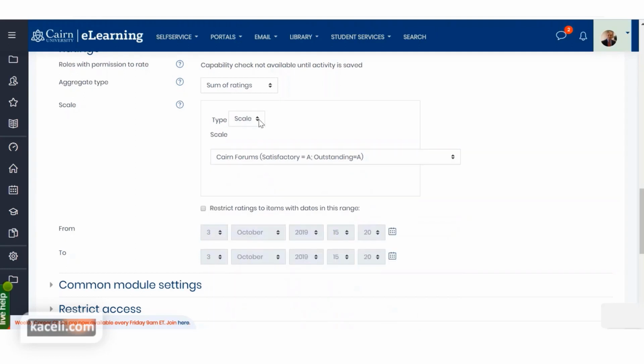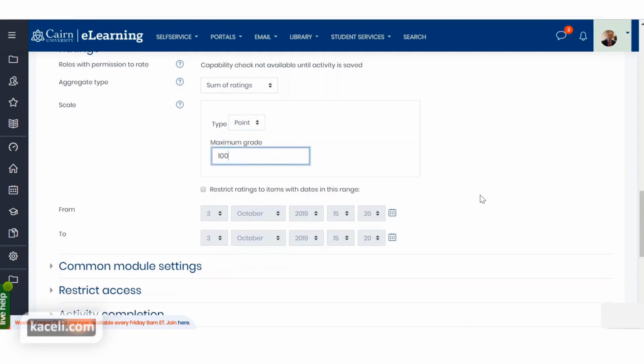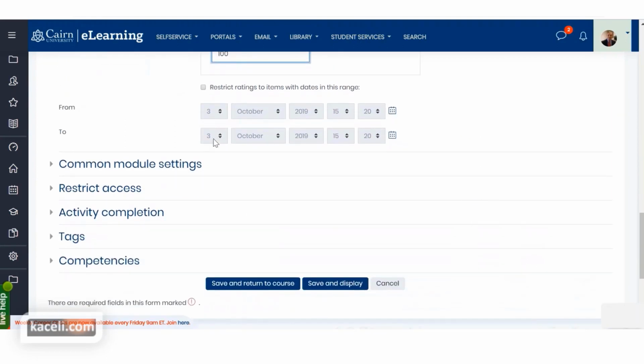So for now, I'm going to keep this configured as using points, and we're going to use 100 points. We don't suggest that you mess with the restricting of ratings, putting any dates in there, because then the system will not allow you to grade any of such stuff after that deadline that you might set in here, and then you're going to wonder what happened and why it's not working.